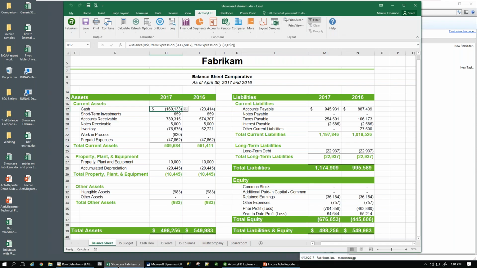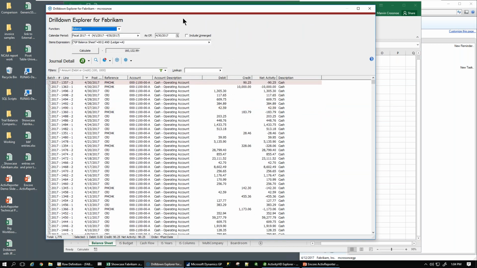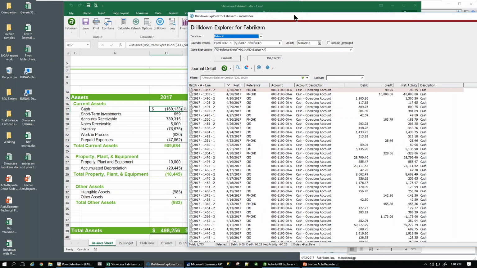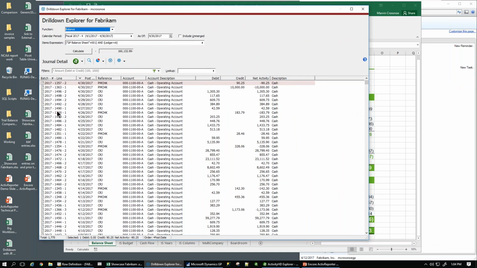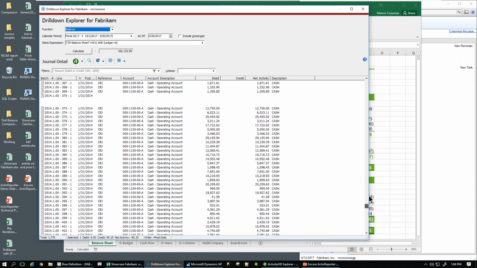So as advertised, what we're going to do first is we're going to show you a finished financial design. This is just Excel. This is just pure Excel. And so this is a balance sheet built with ActivReporter, but the unique thing about it is for any number on here, we can drill down to the underlying transactions. So that number that we have in the background there for $160,000 is made up of 1,775 entries. You'll see that in the bottom left-hand corner of the screen. You can see all 1,775 entries here.